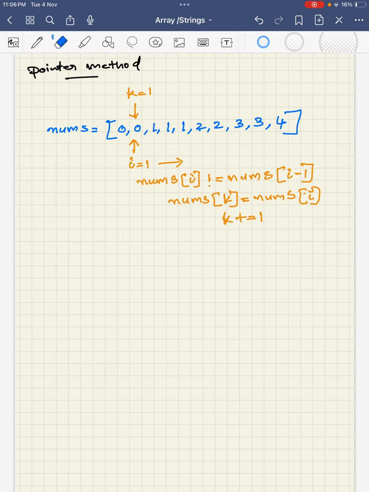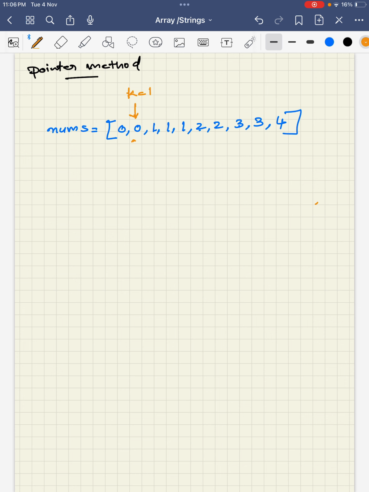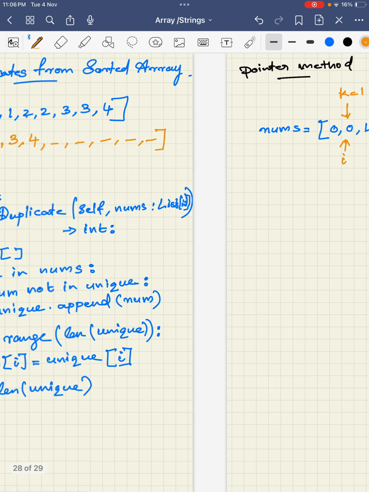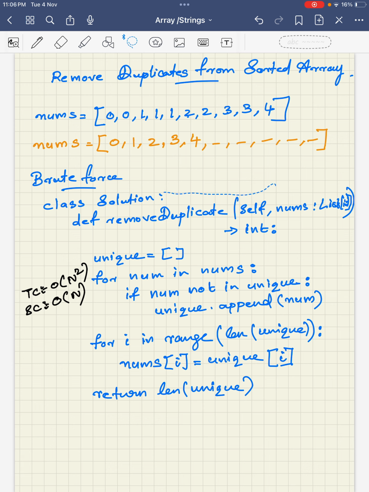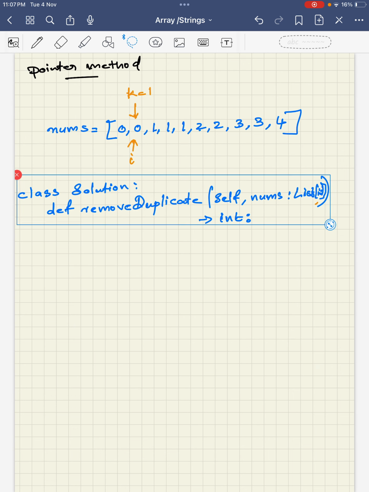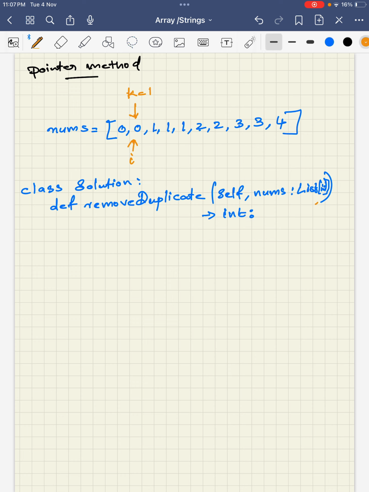So let's try to code it. Let me erase this thing which I used to explain. I am going to copy the class definition also, as that is repetitive. Yes, I have copied. I'm going to start with k equal to 1, for i in range, starting from index 1 and going up to length of nums.